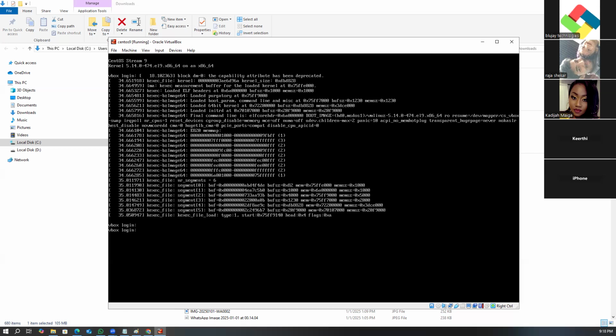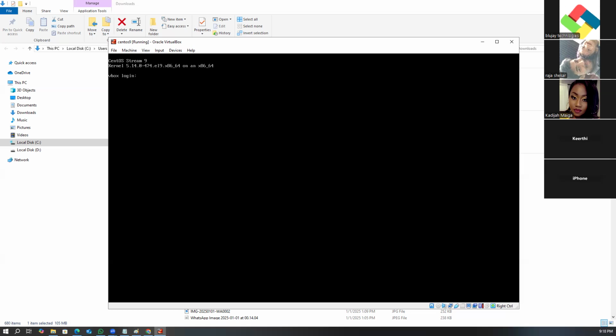Yep, guys. You see, it is asking for the username. So what is the username, guys? I already told you, right? I set the password for the root only. That root user is created while installing the OS by default. I'm providing the login name and the password is Red Hat, guys.